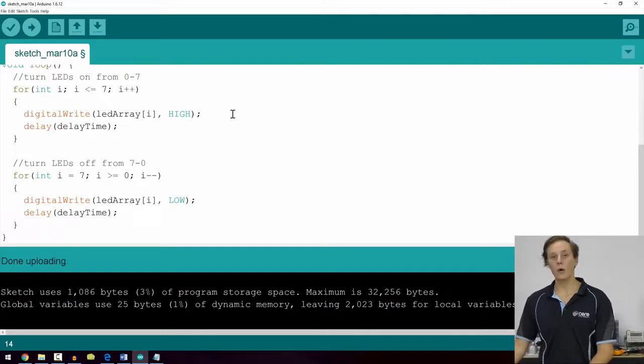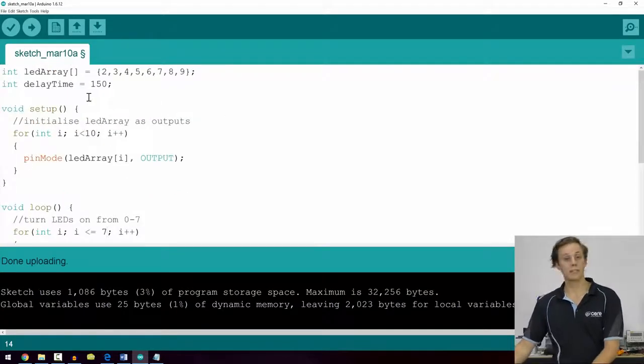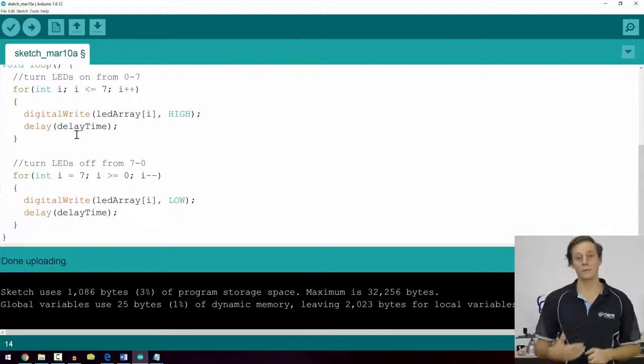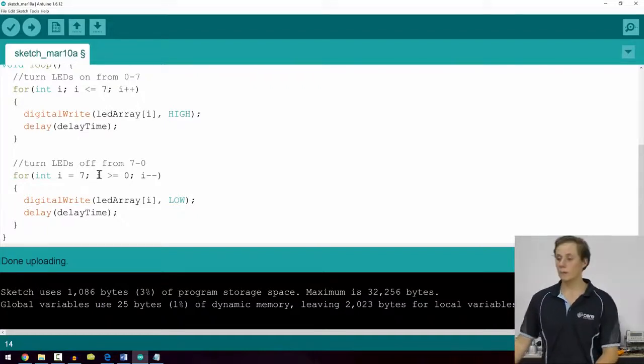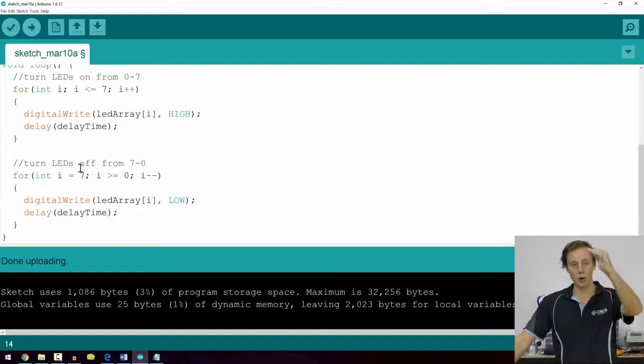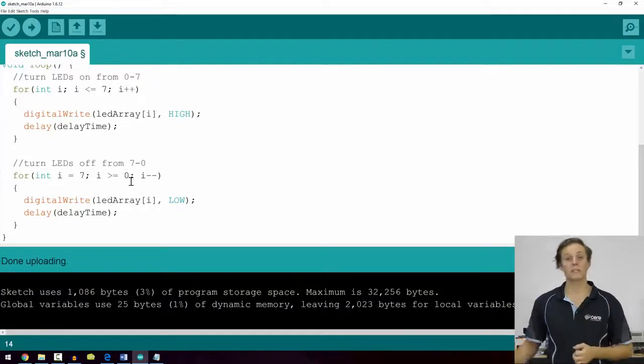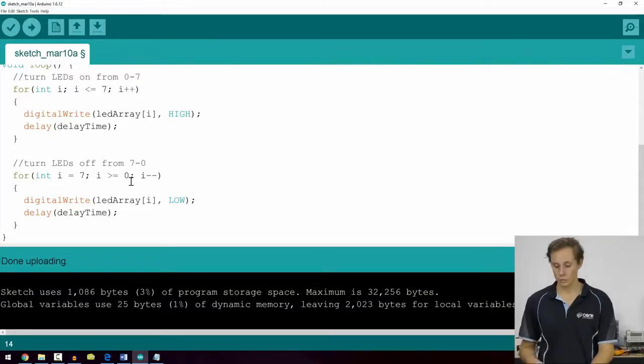We're going to turn them all on and wait for delay time, which is equal to 150 milliseconds each time. So there's a time for them to step up and increment. Then when it's done that, we're going to turn them back off and wipe back down in the same way, using the exact same concept, but we're initializing I at 7, running it while I is greater than or equal to 0, and de-incrementing I each time, which is really cool.